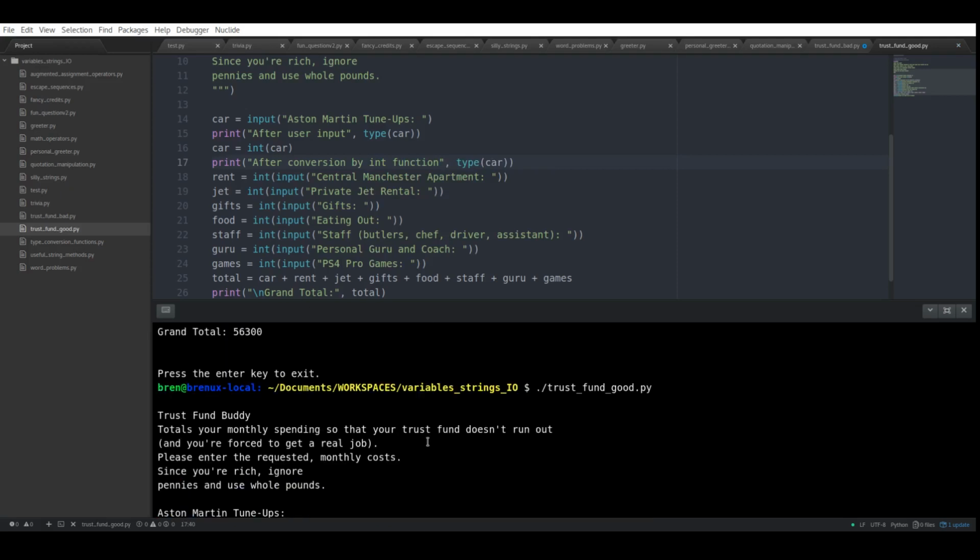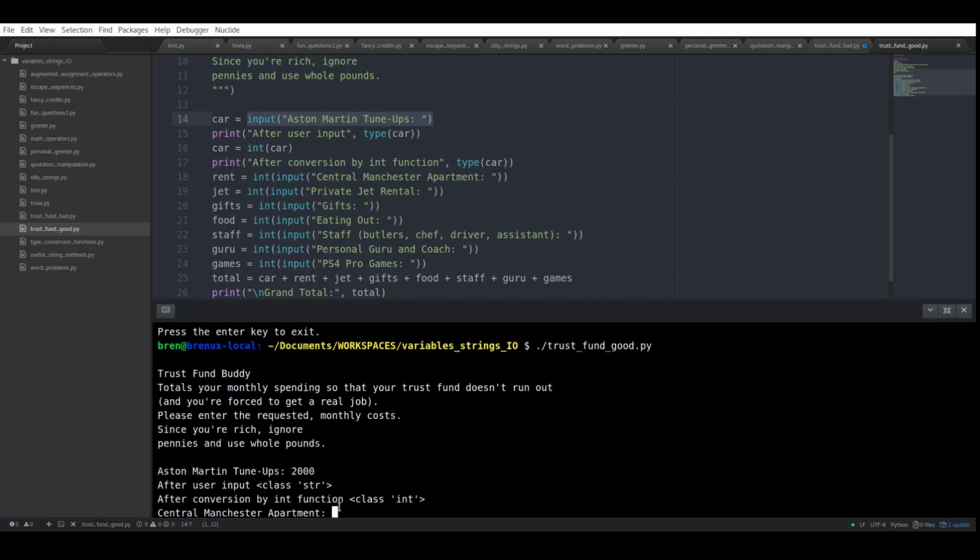Okay. So here we are now. I've got the input here. Aston Martin tune ups coming up. Let's put in 2000. Run that. So here we can see, after user input, the type is a string. This line is then run, and it doesn't return any output, so we're not going to actually see anything. But we can prove it by checking what type the car is now, and we can show that it's changed after conversion by the int function to an integer.